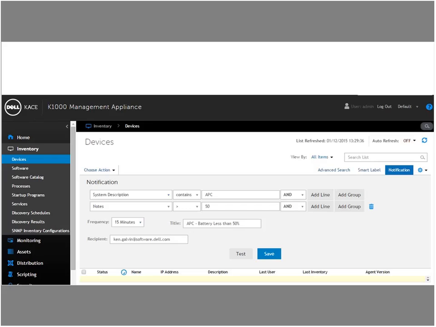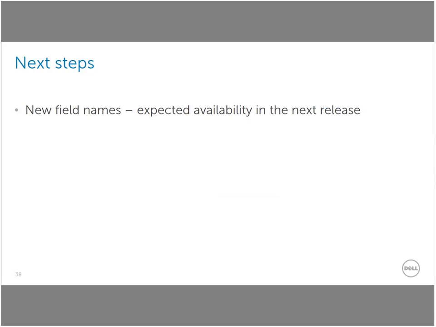Go to notifications as you normally would. You see in this particular case, the system's description contains APC. And you notice I put in the notes field because there is no battery level or battery capacity field. So we put this in the notes field, and then we're saying that when it gets to less than 50% charge on that battery, give me an alert, please. Okay, and that's how it works.